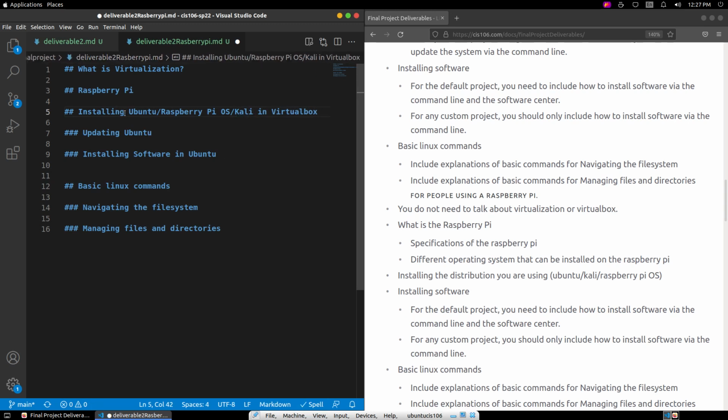Now, here in this part, you're going to put the operating system that you're using. Instead, we're going to replace the word VirtualBox with Raspberry Pi, because that's the platform that you're using. Then here, updating, and then whatever operating system that you're using, you need to show how to update that operating system on the Raspberry Pi.